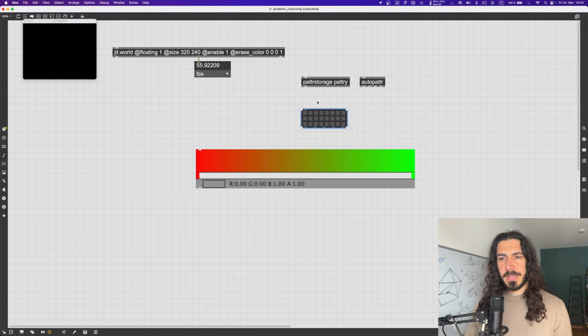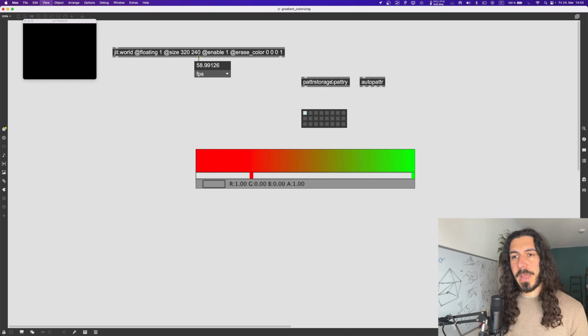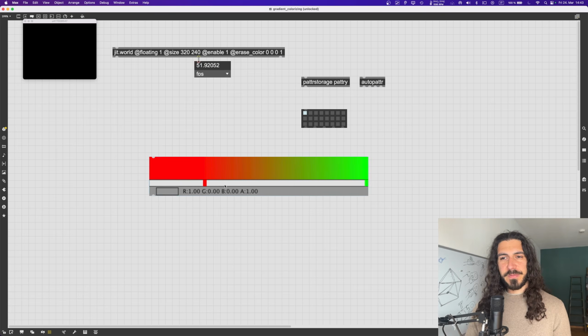Cool. So now if we modify this gradient and we save that, and then we modify it again, yeah, exactly, the state of the thing has been saved. Okay, awesome. And then I guess when we close the patch, we will have to save the JSON for the pattrstorage, I think. Unless there is a way to save it with the patch, which I don't remember. Probably there is for sure.